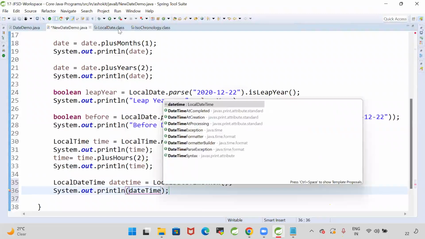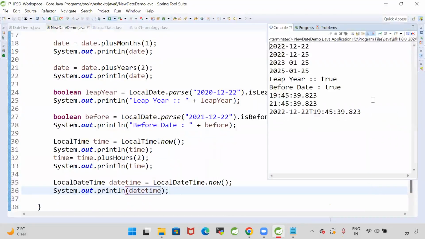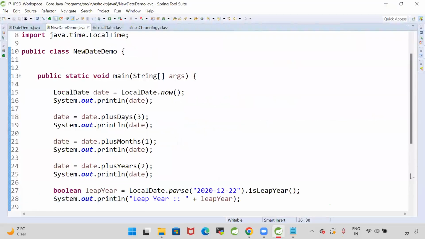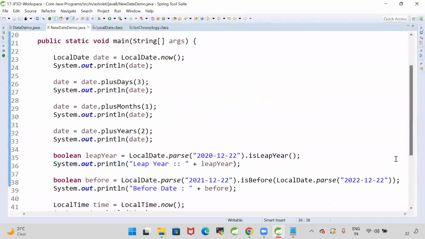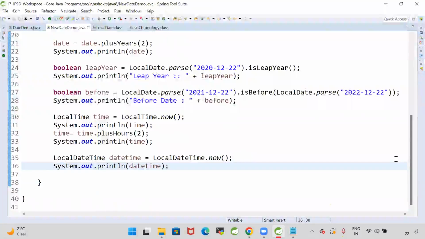Earlier, for everything there was only one class, java.util.Date. But now for a date one class is available, for a time one class is available, for a date time one class is available. So they simplified the programmer's life. Got my point? Good.